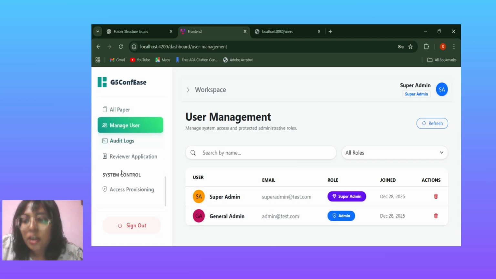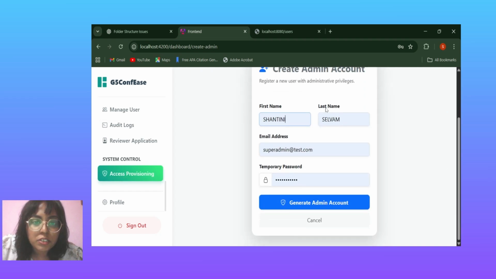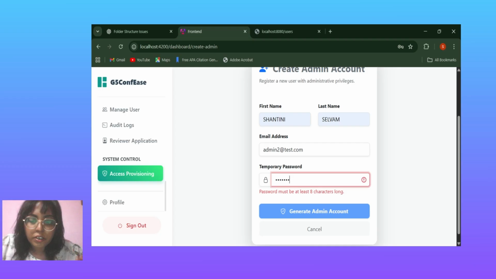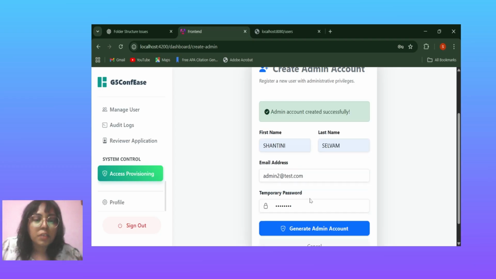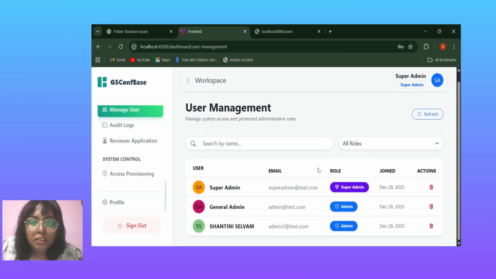I'm going to add another admin here through access provisioning, and I create another one with my name, Shantini Selvam. Okay, I'm going to create another admin, admin2, with another temporary password, admin123, as a general admin account. We can see here that the new admin was created.